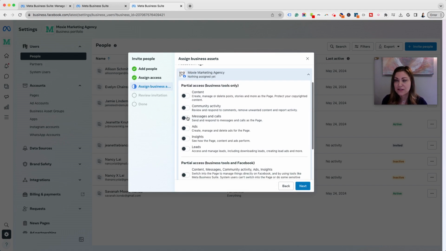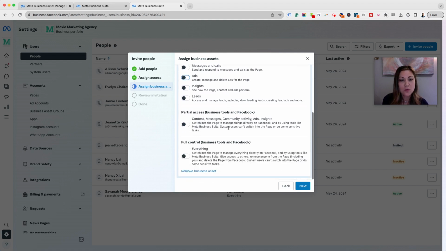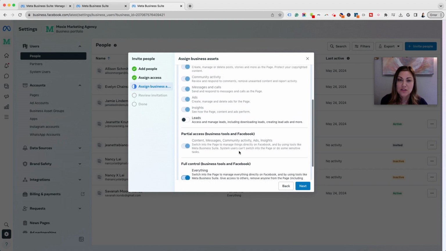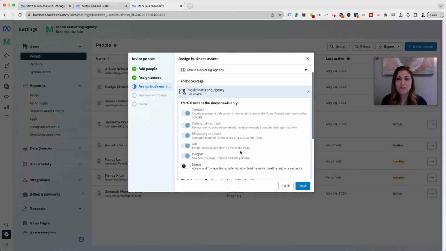And then again, you could give them specific access for the page itself. So whether you just want them to be able to create social media posts, you can click select content. If there are ads involved, you can go step by step here, or you can give them access to everything, which is going to allow them to have full reign of the page for whatever they might need to do, whether that's an app, an ad, etc. So use your discretion here to give them the access that is needed.